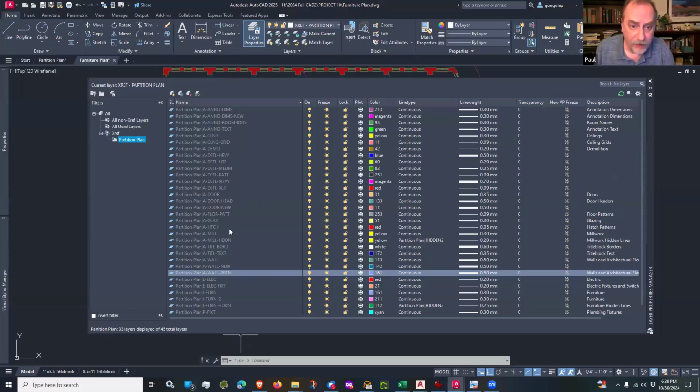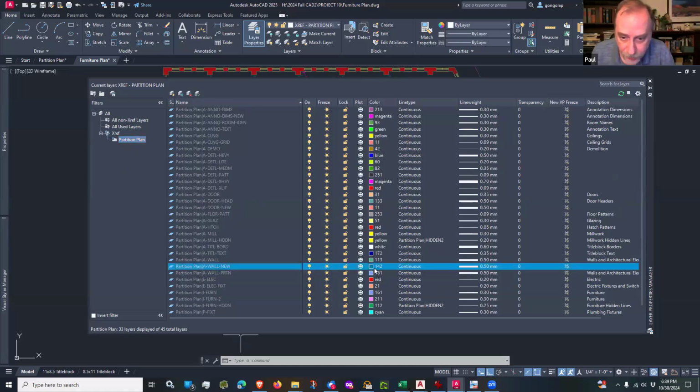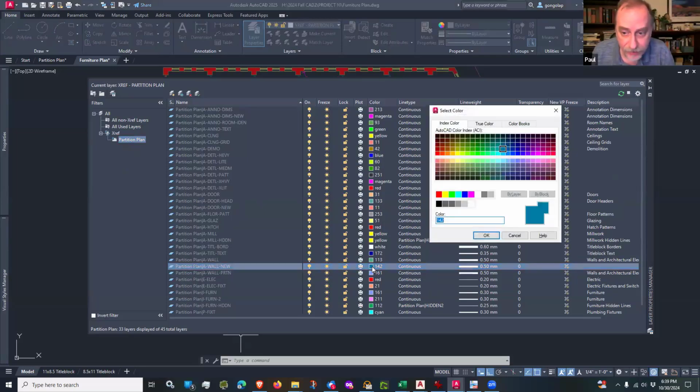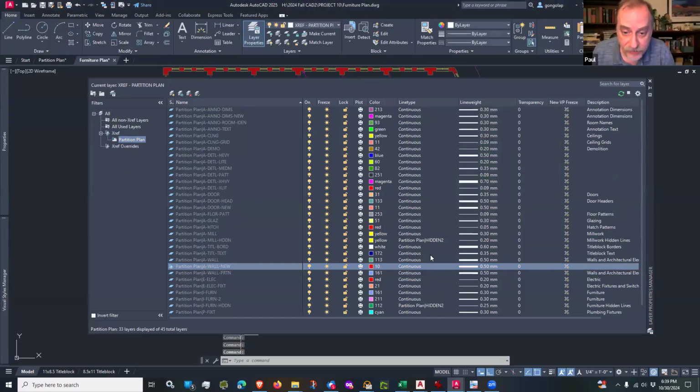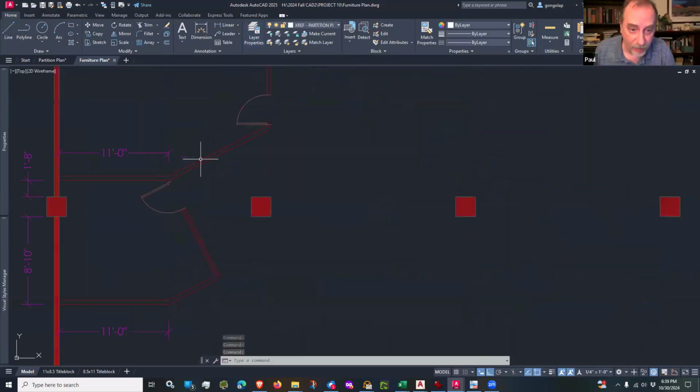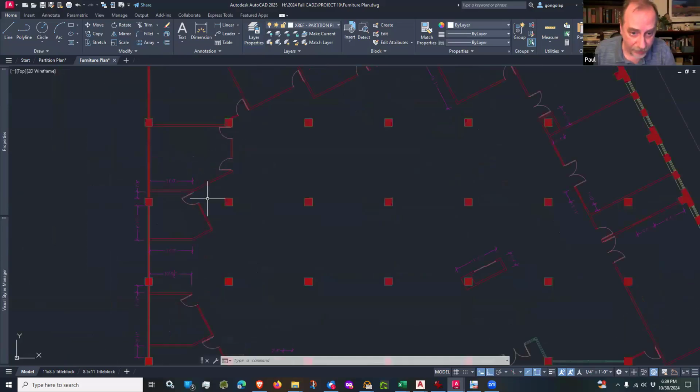So a lot of times an engineer might want to change, like, where's my walls? Let me find my walls there. My wall new, and they may want to change the color of it to a gray or something like that, or I'm just going to change it to a red so that it plots really lightly on the drawing. You can see all of my partitions now have changed to red.